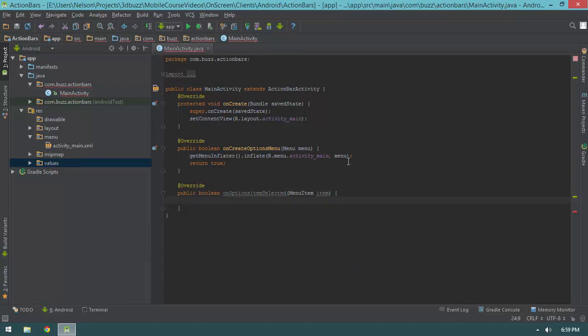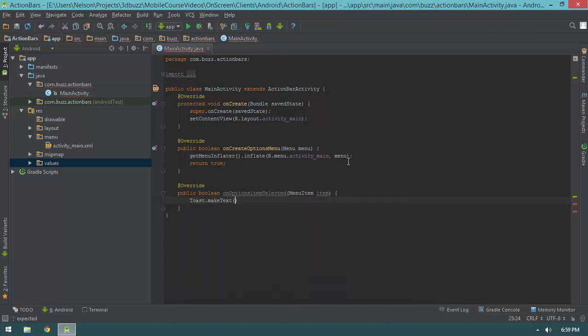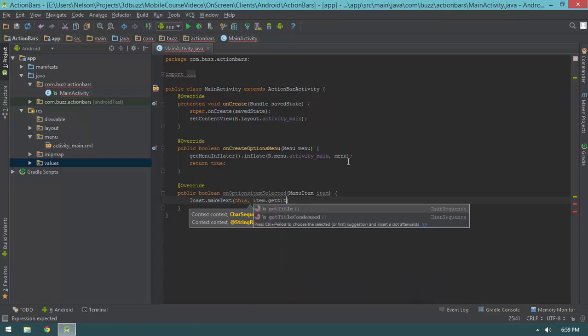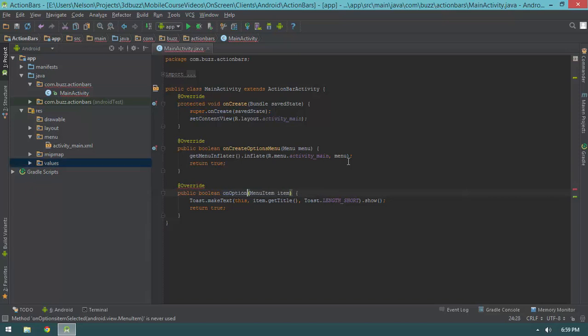So what I'm going to do here is I'm simply going to make a toast. I'm going to say Toast.makeText, passing in this as the context, passing in item.getTitle as the text, and let's do a duration of Toast.LENGTH_SHORT, and we'll do .show, and then I guess return true to specify that we handled this method. And it looks like I have a typo here, so let's go ahead and fix that. onOptionsItemSelected. And now that's all working.